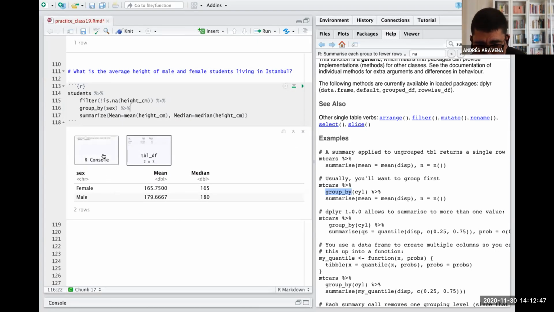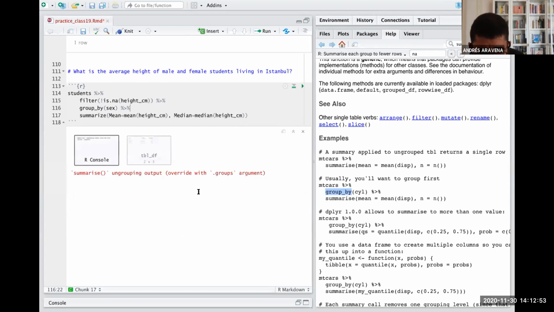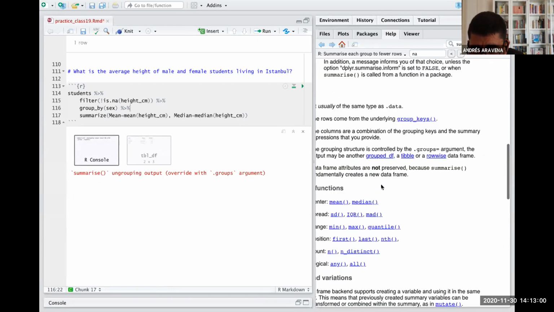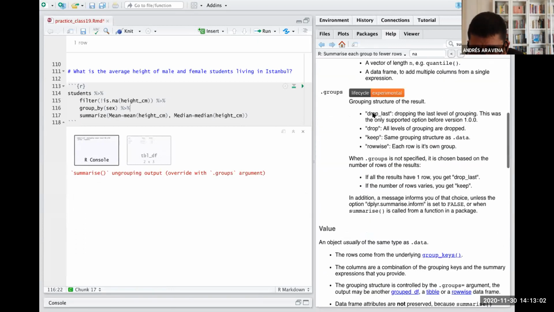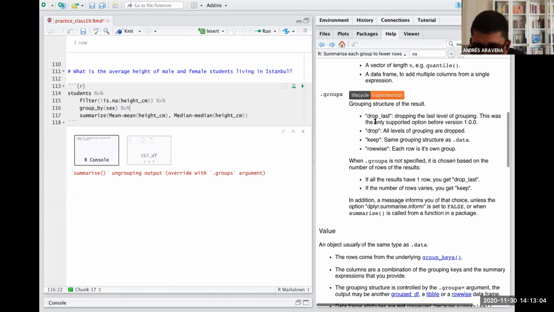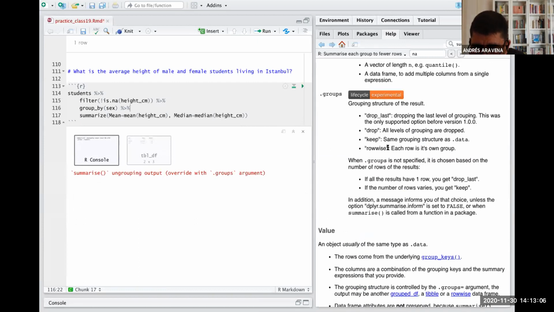Then, what was the error? I don't know this error. Summarize ungrouping output, and summarize the groups option: drop last, drop, keep.